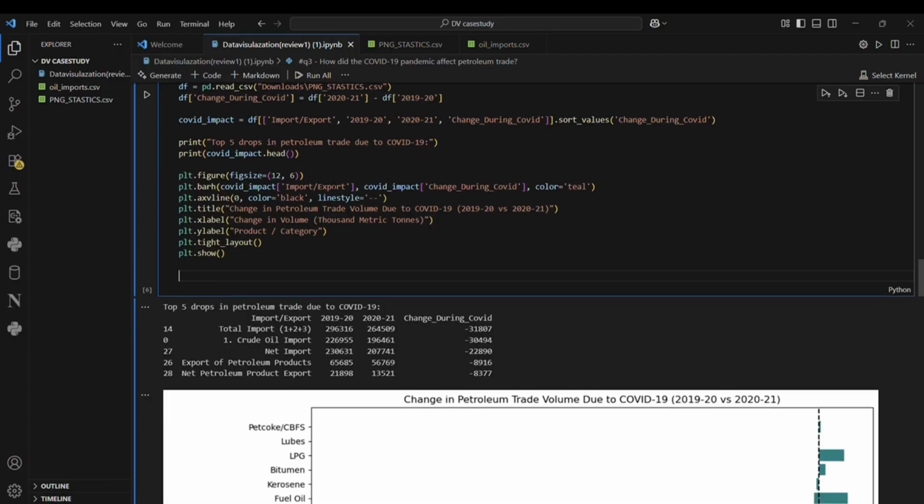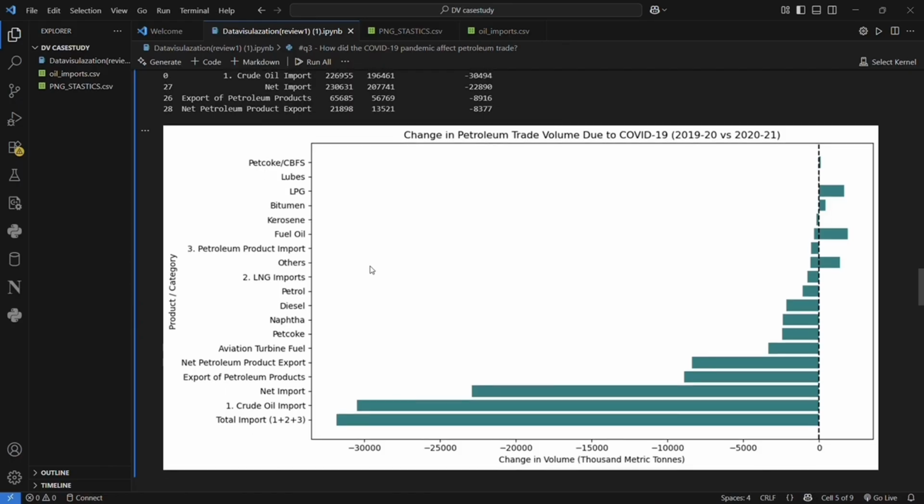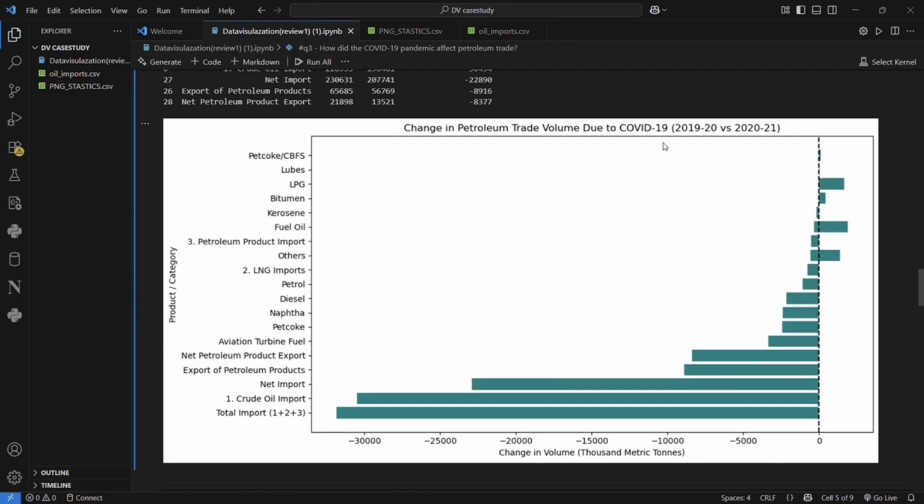And it creates a horizontal bar chart. It's the code for the final graph, that is, change in petroleum trade volume due to COVID-19, 19-20 versus 2021.